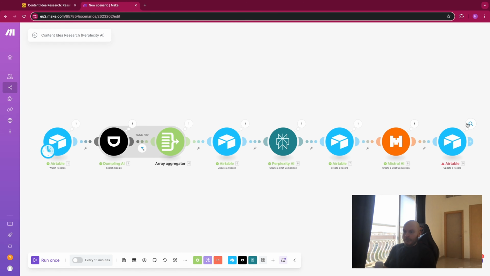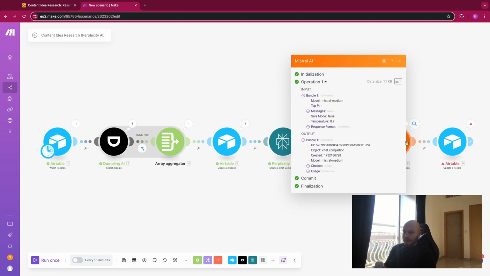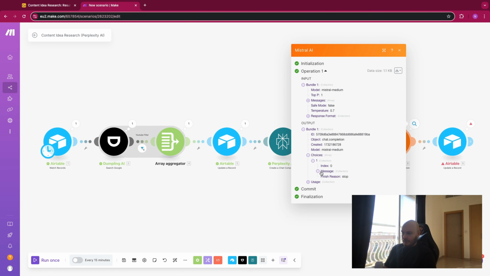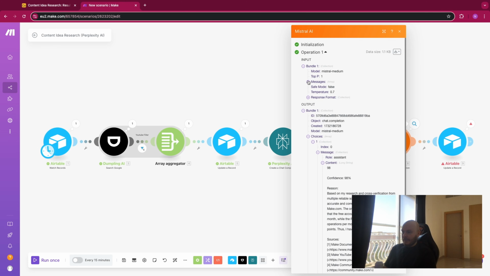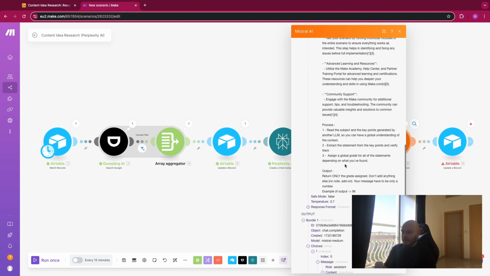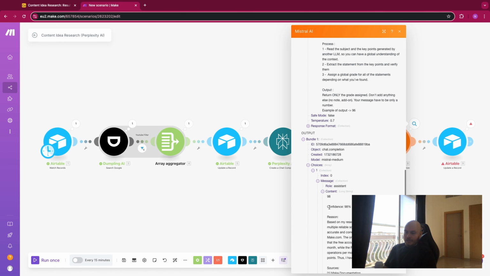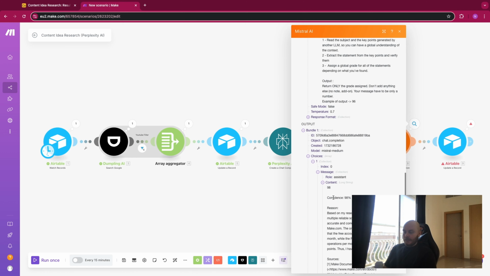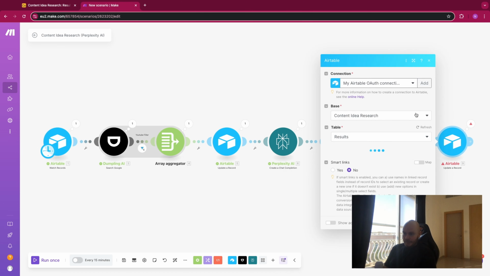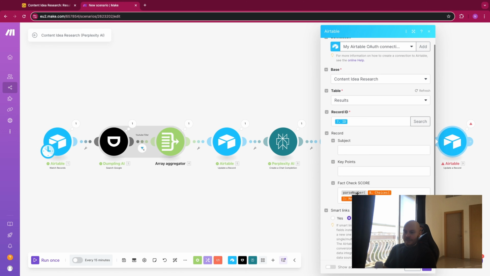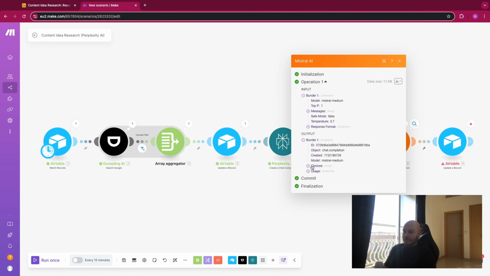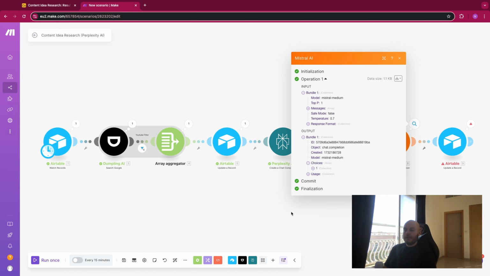So we have an error here. I think it's because of Mistral. Let me see. Yes. As you can see, even if I specified in my message here to only return the number, it added some notes and reason and confidence thing that we don't want. And the problem here is that the Airtable module is trying to convert the message into a number, and we have some text in the Mistral output.